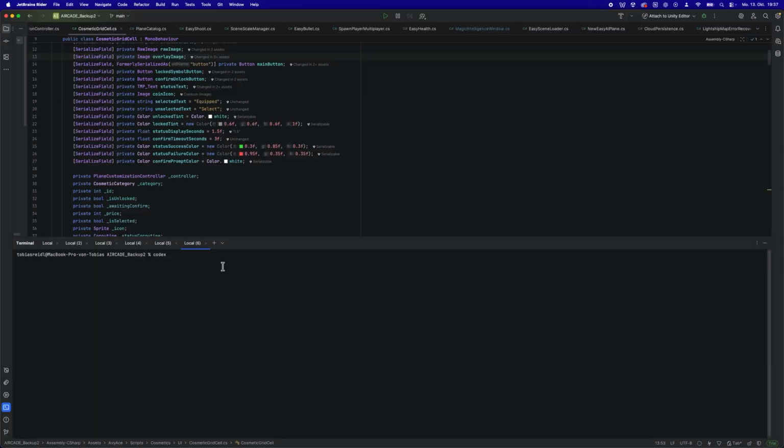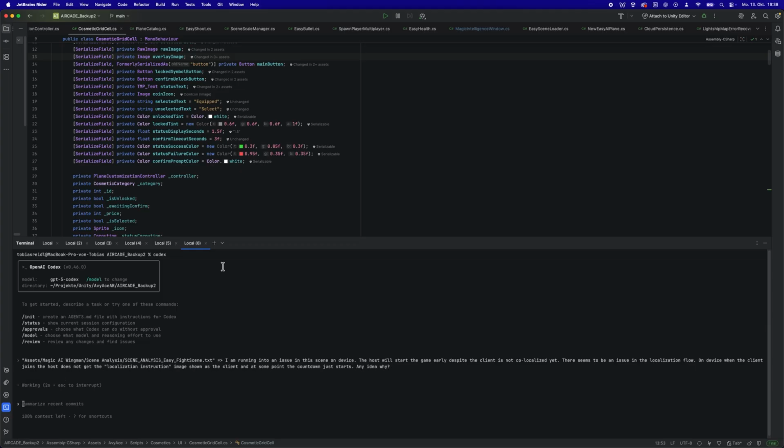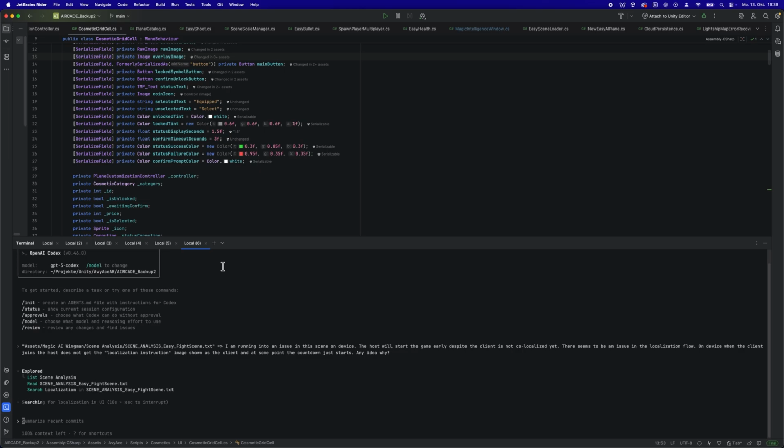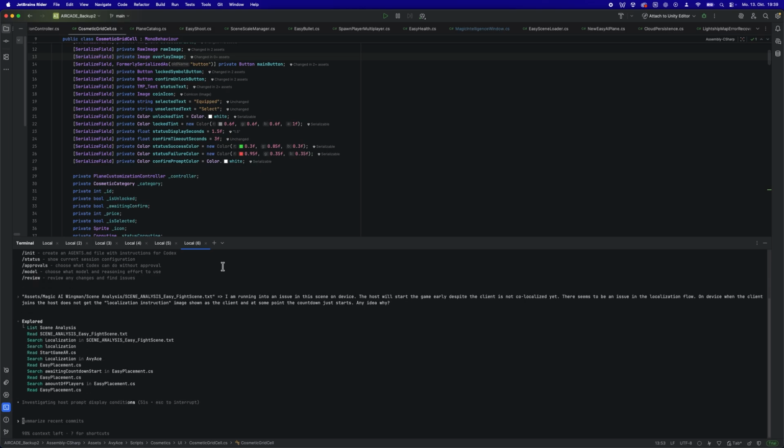What I can do now in Codex is link the scene analysis generated by the Magic AI Wingman and then prompt the AI my question. I simply describe the issue, referring to the game flow, UI components, and so on, and ask Codex if they have any idea what might be the problem. And as we can see, it scans through the scene analysis of the linked scene, using only the context which is necessary to solve this particular issue.